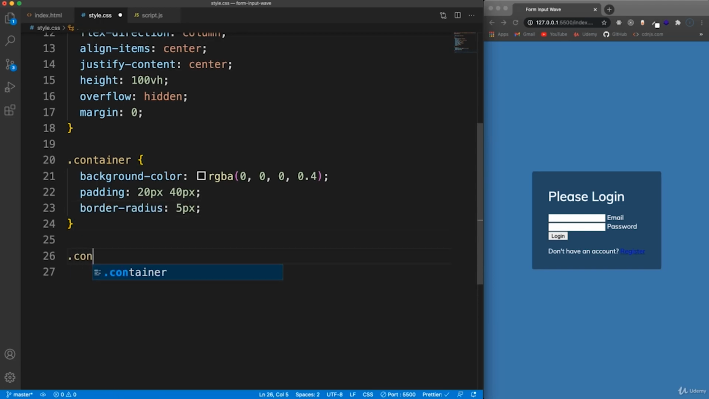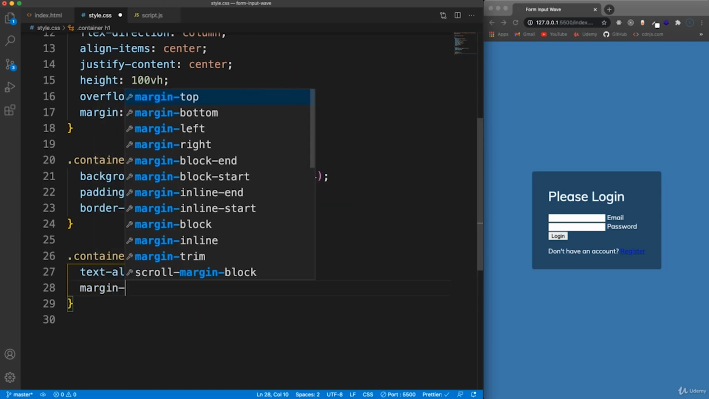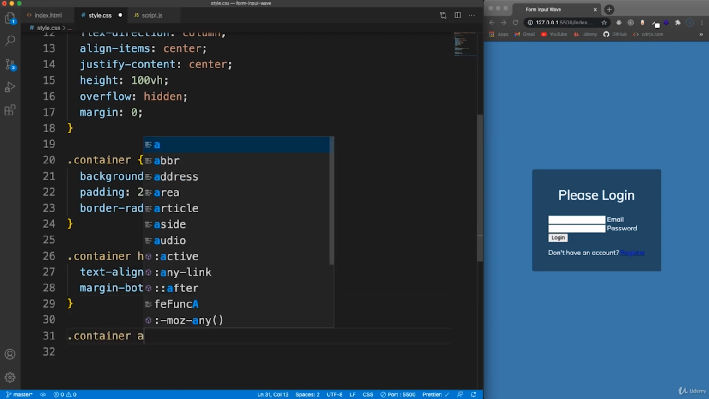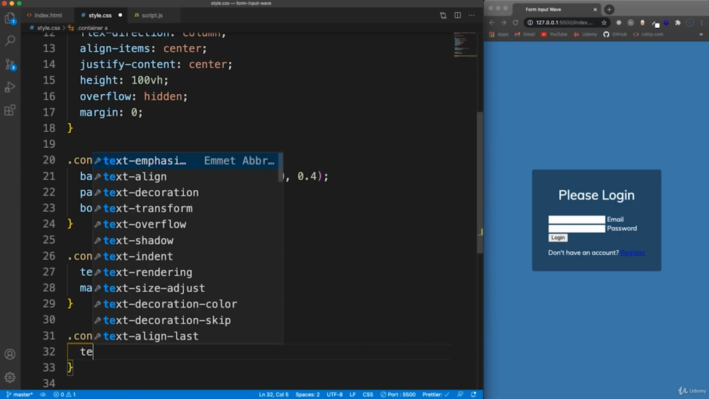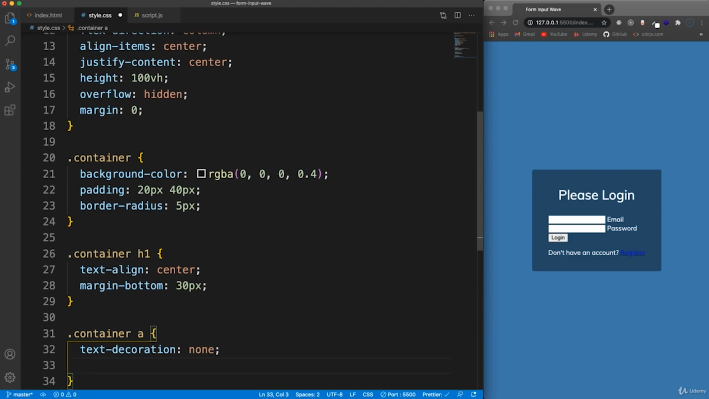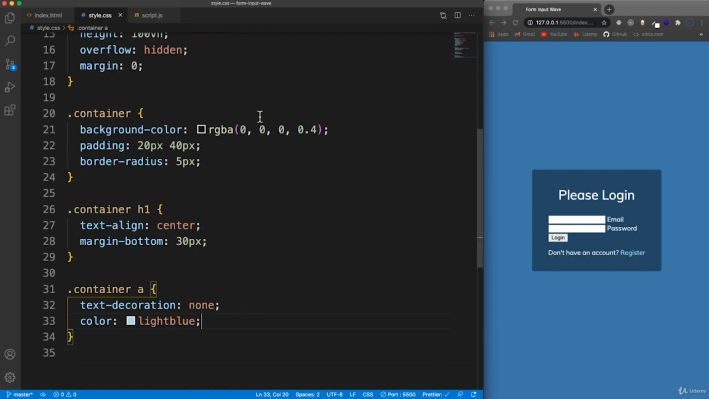All right, and then let's do container H1. So for that, I want to text align to the center. I also want to add a margin on the bottom of 30 pixels. Okay, and then the link, let's say container A, which is just the register link. I want text decoration none. Take away the underline, and let's set the color to light blue.